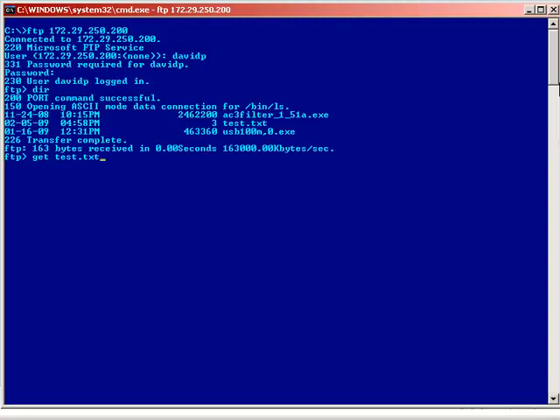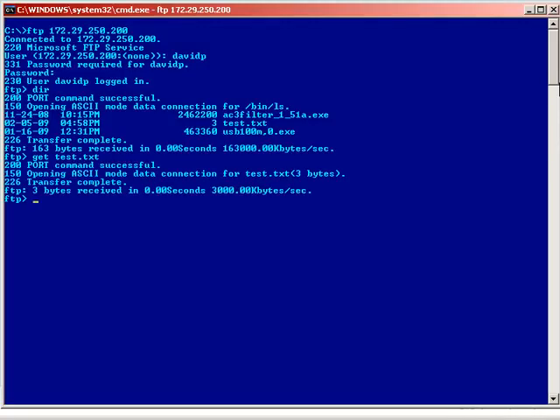When I press enter, it's going to grab that file and download it to my computer. And it does it really fast. It opened an ASCII mode data connection for test.txt and completed the transfer. It was only 3 bytes. I mean, how long could that possibly take? 1 nanosecond? Who knows? But what we did here was we opened an ASCII mode data connection, and by default that's the mode that's going to be used.